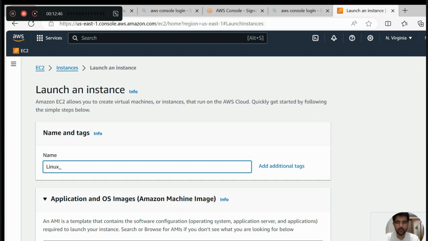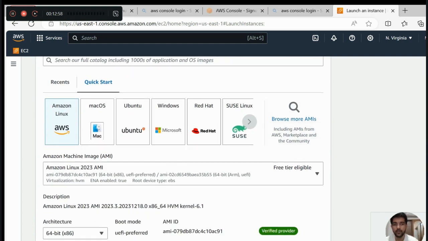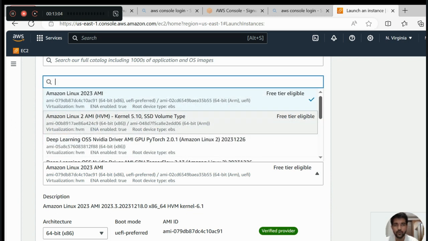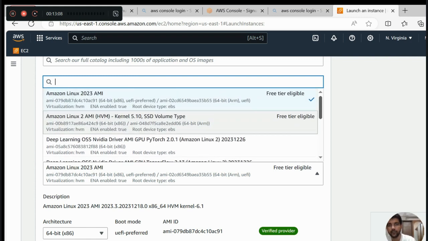Name it Linux server, whatever name you want to give. Then you go down. Let's suppose you want to go with the free tier services. You click AWS Linux instance. Here you have free tier. So even today I am able to use the free tier services.